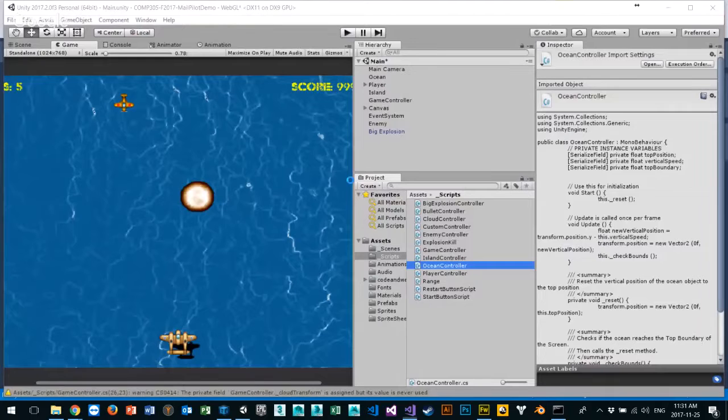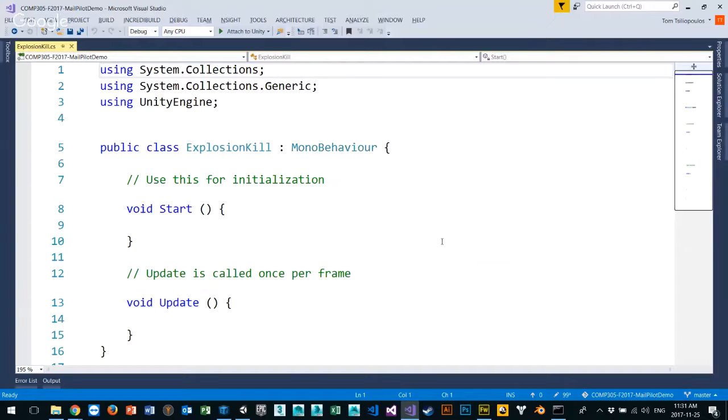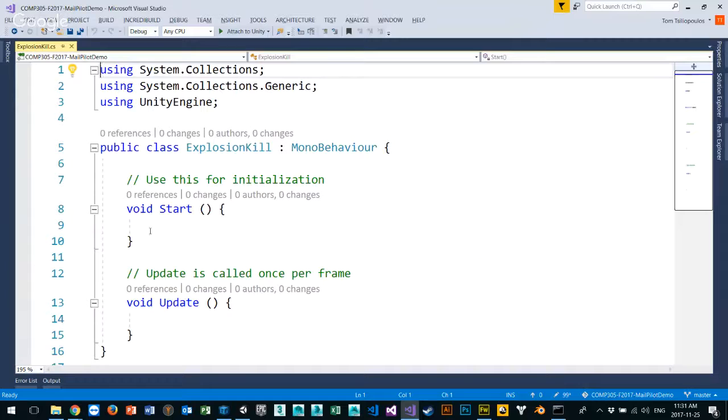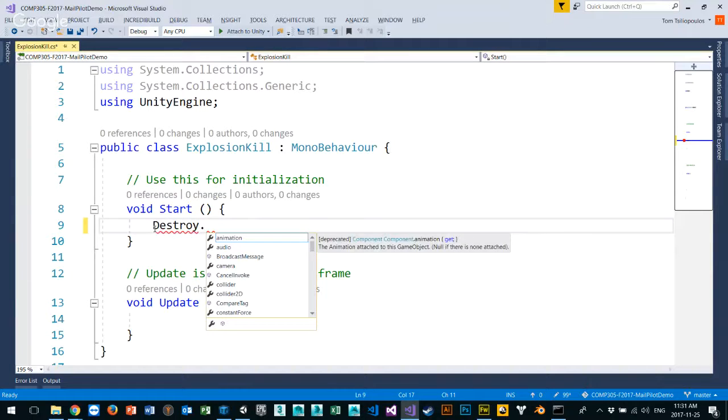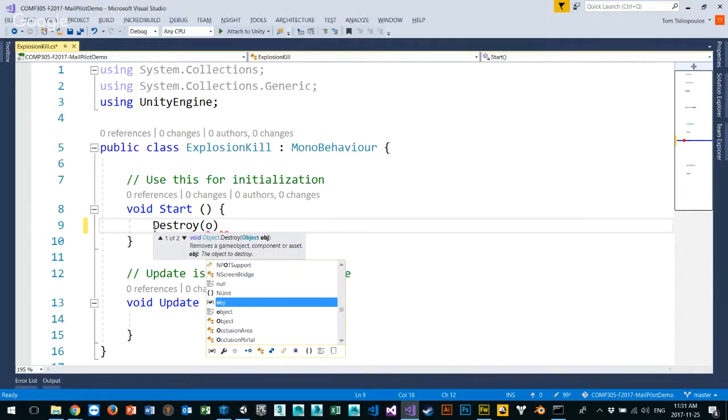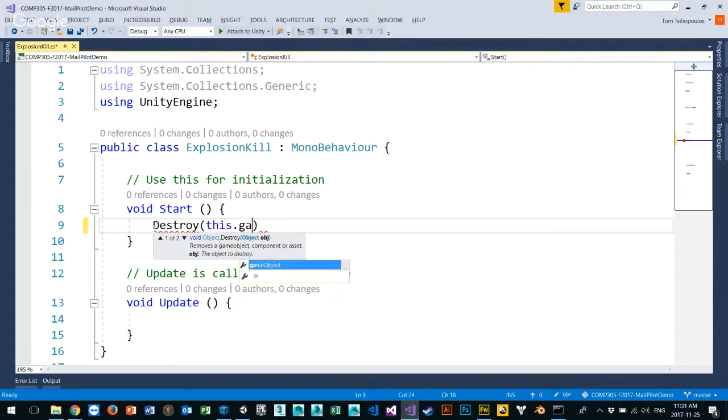Let's go back. The explosion kill script, as soon as it starts, it'll kill itself. So as soon as it gets to that explosion kill script, as soon as it runs, it'll destroy itself. So I'll say destroy, right? And again, what I want to do is this.gameObject. I want to destroy this game object when I hit the script.